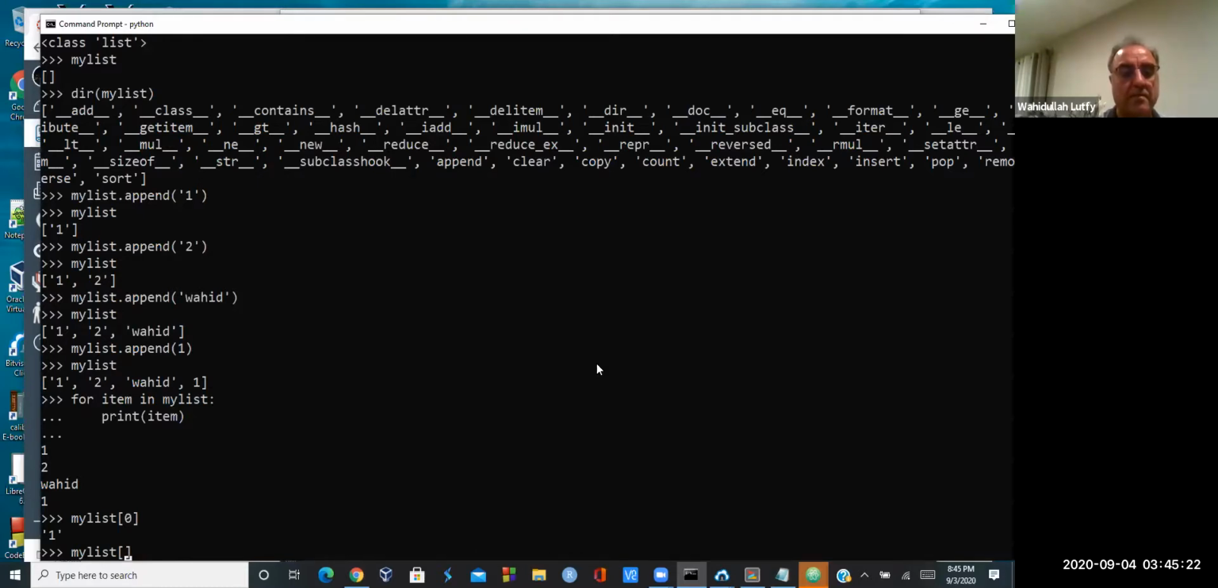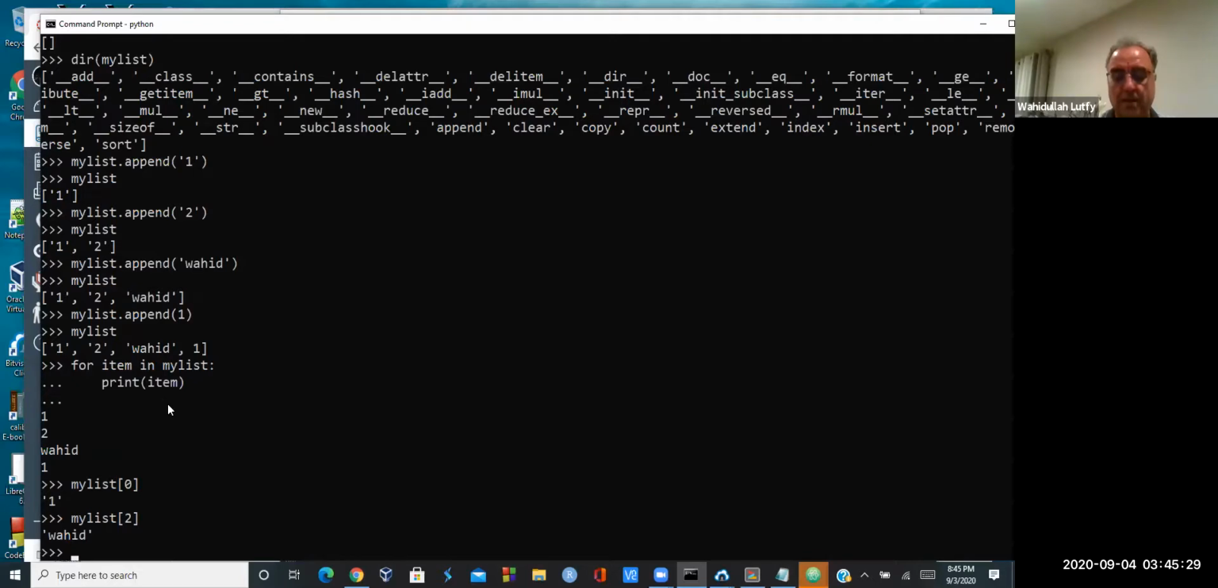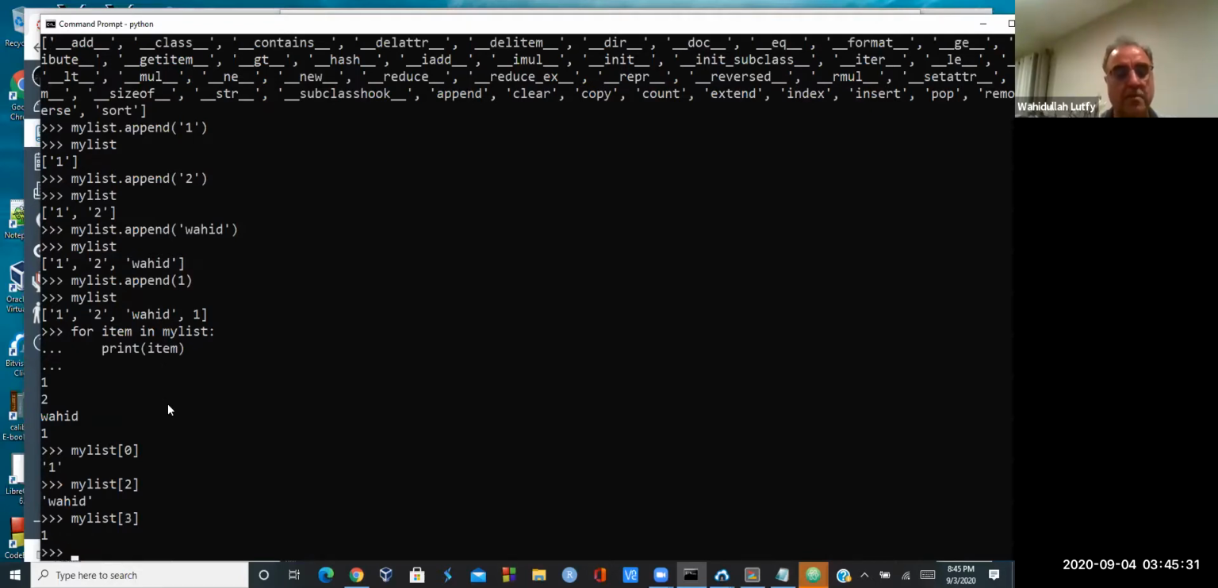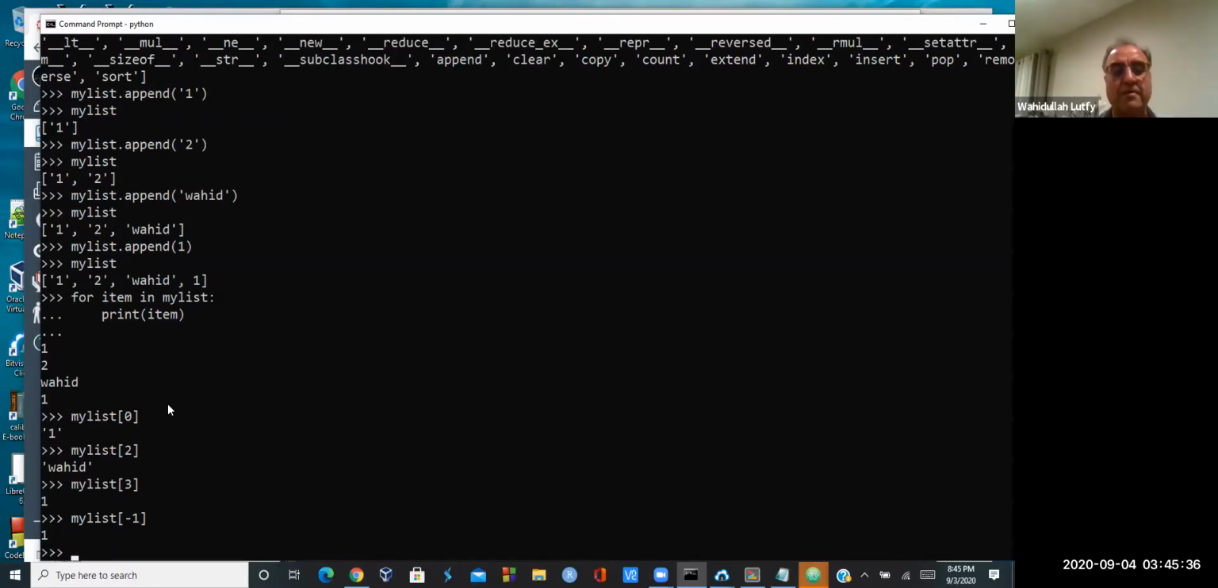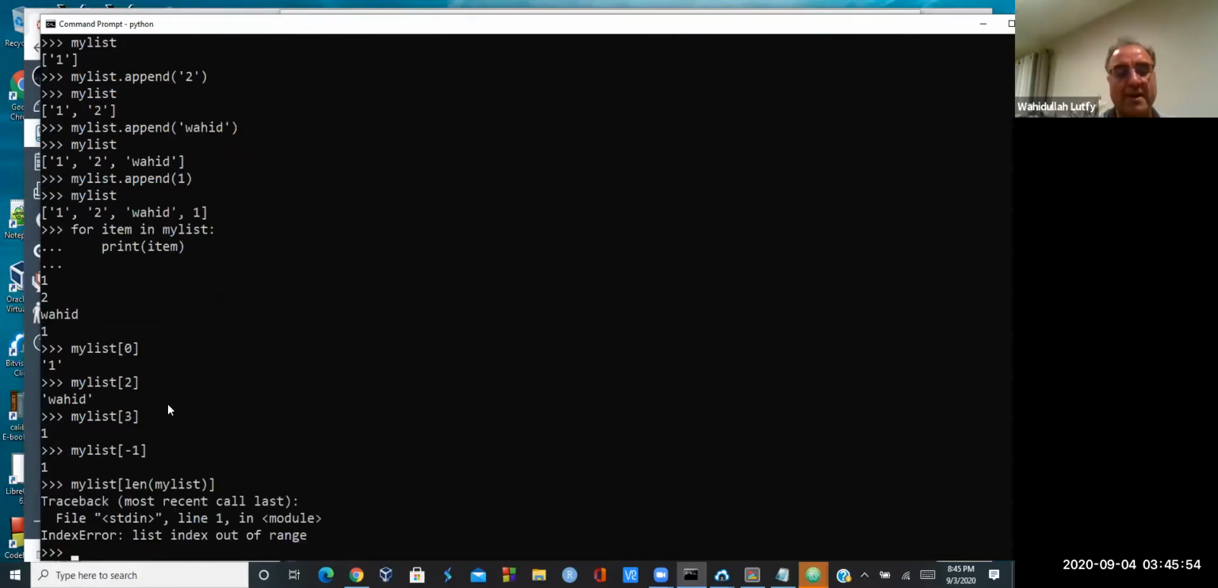And then let's say if I want to do Wahid, that is 0, 1, 2, and number 2 would print Wahid. Number 3 would be printing the number 1. And then minus 1 also printing the 1 because it's the end of it. And then length of my list, length of my list also, I'm going to be the same, but I have to subtract 1 out of it.